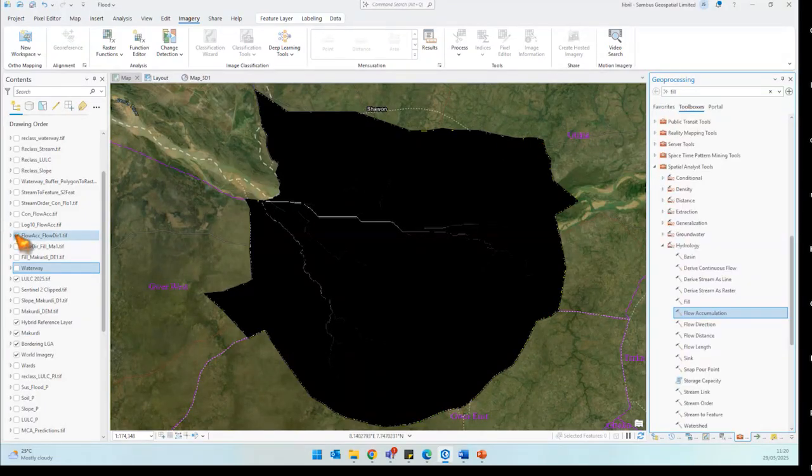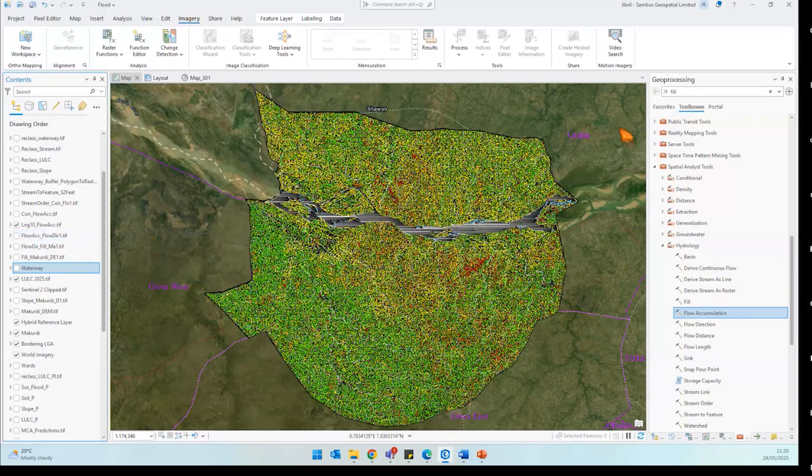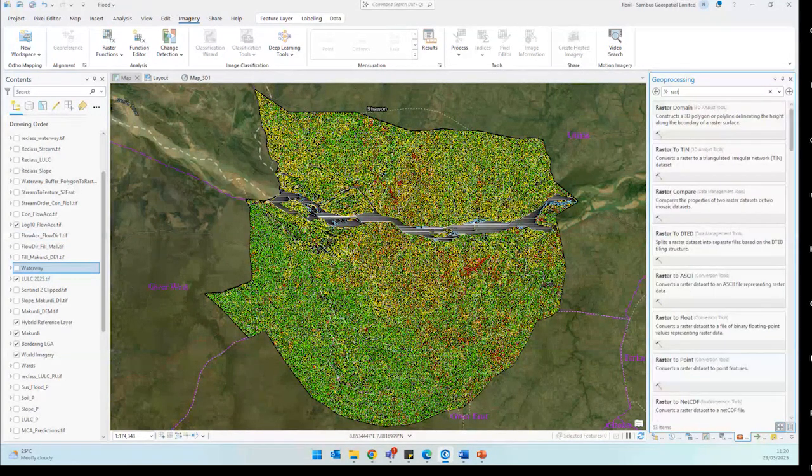After doing that, the next thing is to now go to your raster calculator, which you can actually search on the geoprocessing toolbox.